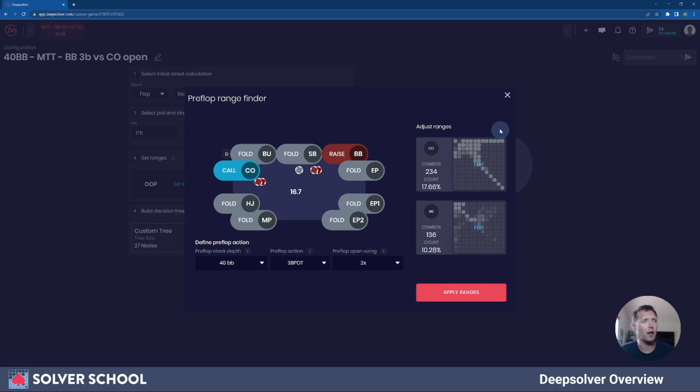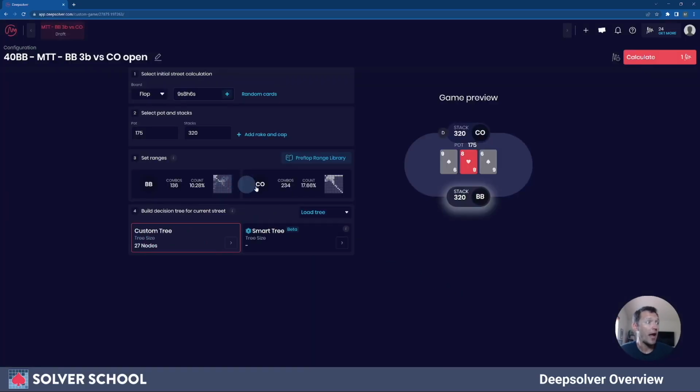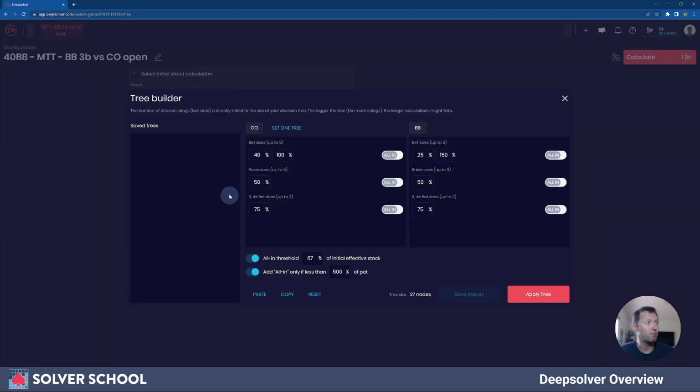Once you get to a range that you're happy with for both players, you're going to hit apply ranges. And now we have our ranges set. So we have our board, we have the pot and stack sizes, we have our ranges. The last thing we need to do is build our decision tree for this current street. What we can do here is click on this button and build a custom game tree. And this is great. You can actually build out a tree however you like.